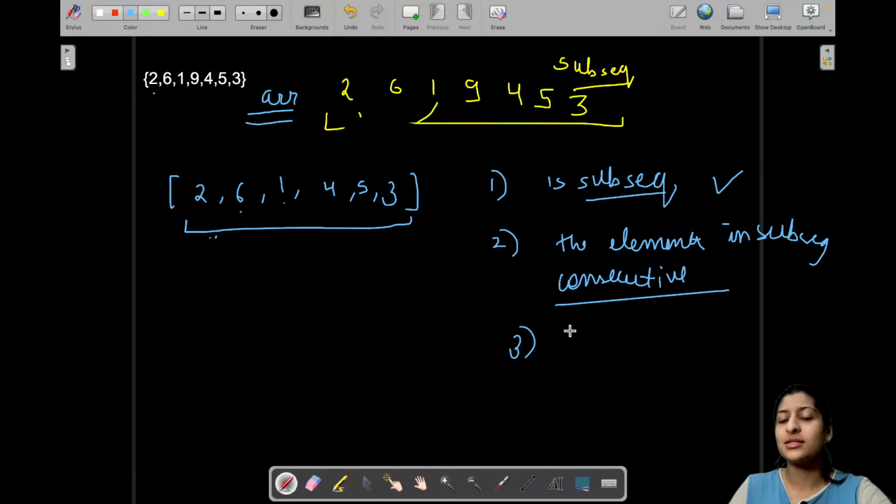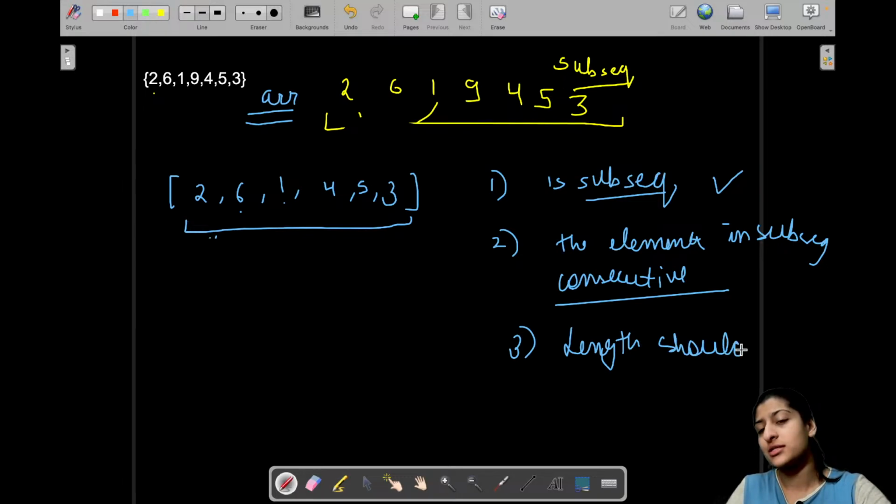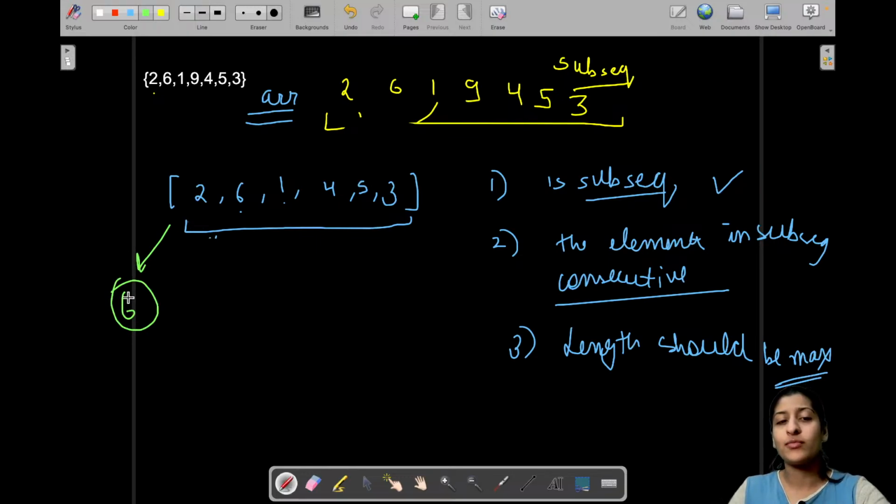The third condition is the length of this subsequence, whatever the subsequence is, the length should be maximum among all such subsequences. For that, you can check yourself that we can get more such subsequences in which we can have consecutive elements, but the maximum length subsequence would be this. So what we need to return is this length. Okay, the maximum length of subsequence with elements which are in consecutive order, right?